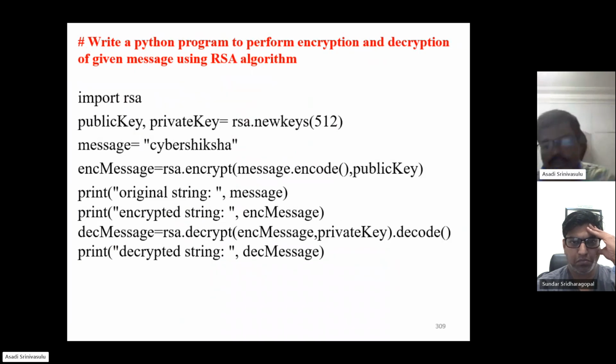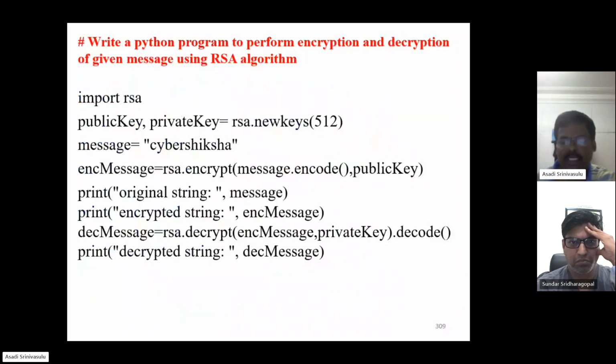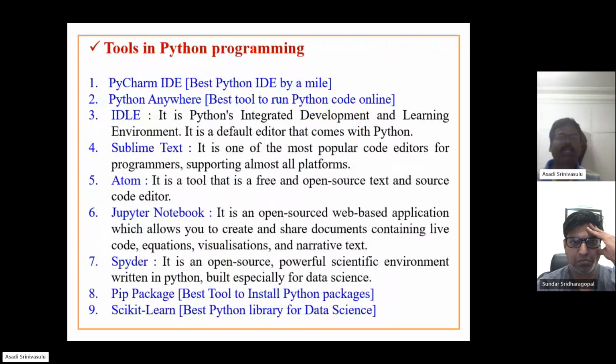Then tools in Python programming. So these are small programs. You can practice it. So tools in Python programming like PyCharm IDE, Integrated Development and Learning Environment, best Python IDE, then PythonAnywhere, best tool to run Python code online. IDLE is an integrated development and learning environment. It is a default editor and comes with Python, that we have practiced.